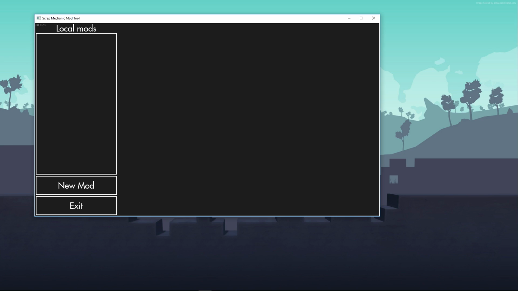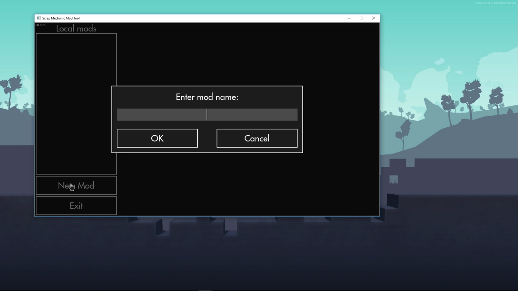First thing you're going to see when you open up the Scrap Mechanic mod tool is this lovely screen. You don't have a lot going on this screen. You have two buttons. One of them closes the window, but we're going to be clicking the other one here where it says new mod. So for today's lesson, we're going to be learning how to make custom blocks. So I'm going to be naming this mod Block Template.